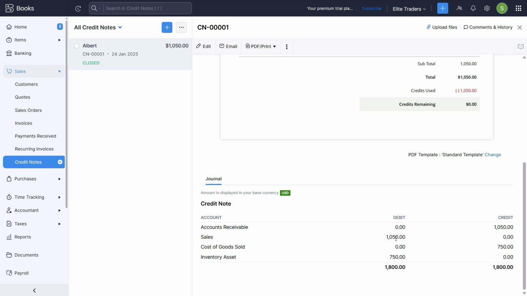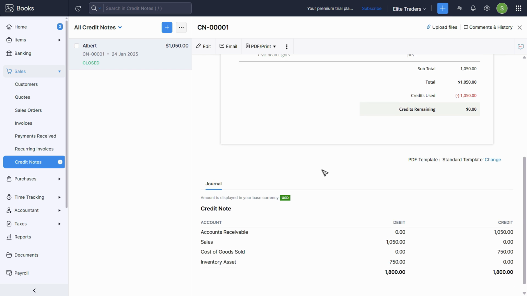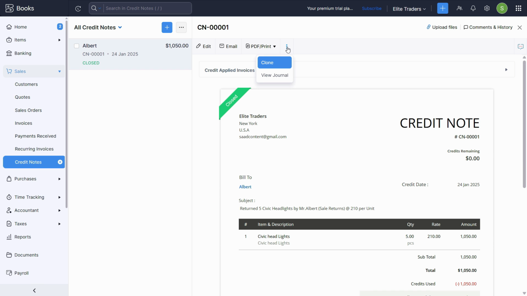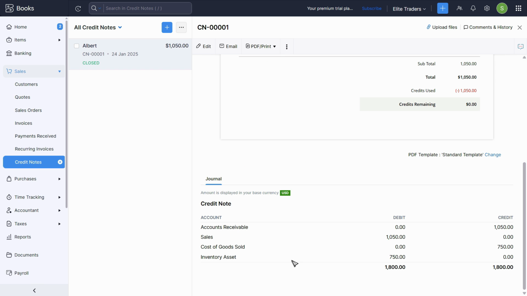Sale is also reduced. So it's debit. Cost of goods sold is credit and inventory asset is debit because the inventory is back in the store. So this entry is exactly the opposite of what we enter in the sales invoice. If we click on the three dots view journal, we will head over to same area.